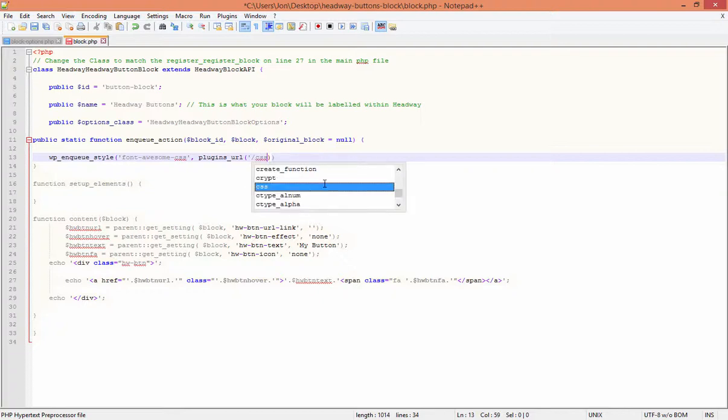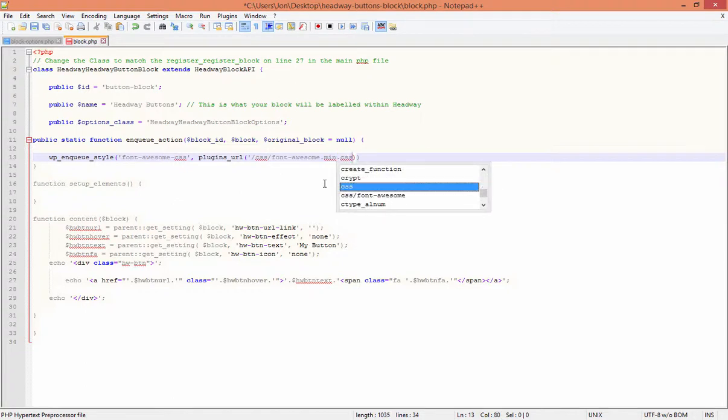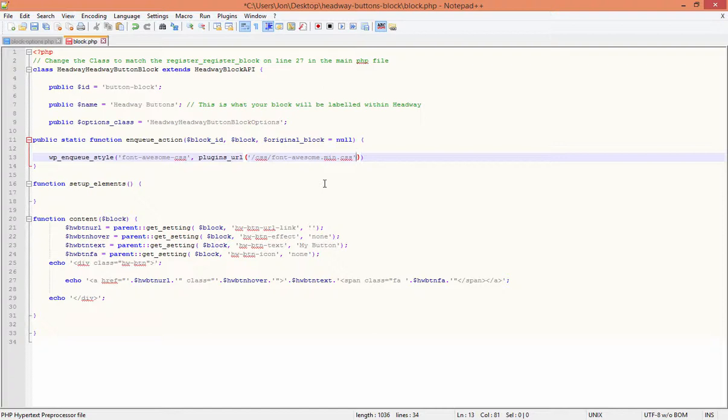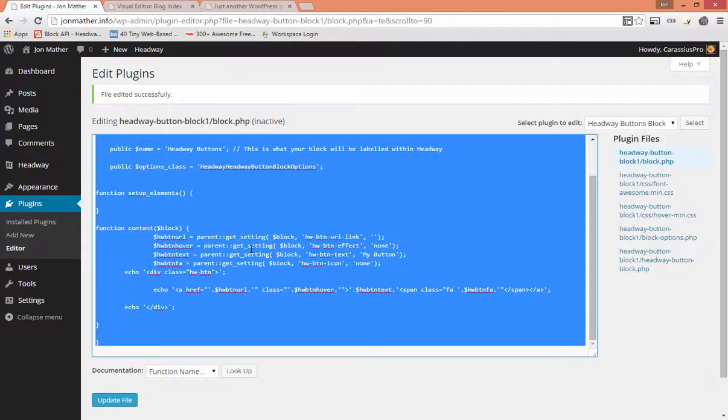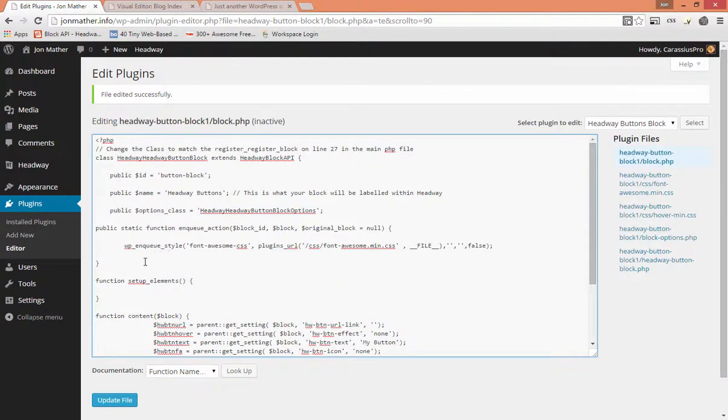We want to go to the CSS folder, and we want to add in that hover.min.css, and then we want to go double underscore file double underscore, close that bracket and finish it out. So closing, false, and done. So now if I go Control Alt Control C, go back to edit our plugin, Control Alt Control V, so we've now got our enqueue style sheet, and hit update.